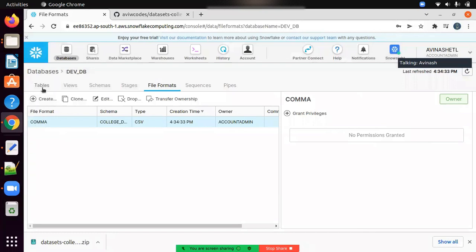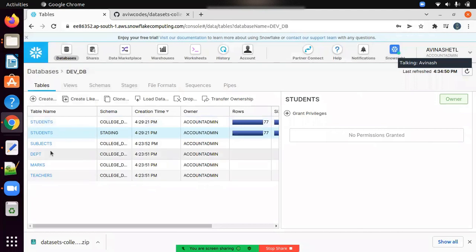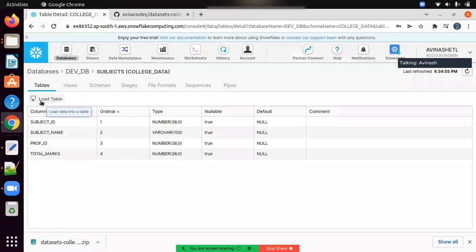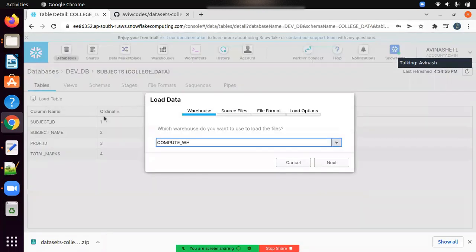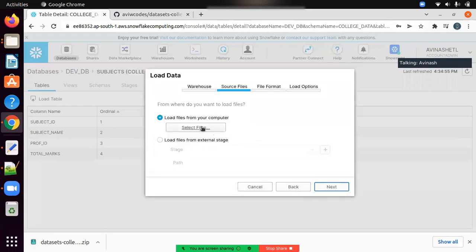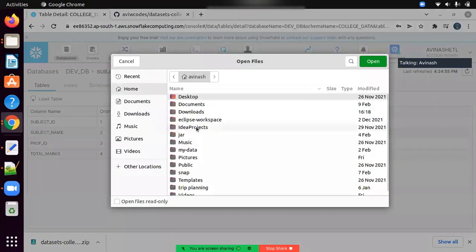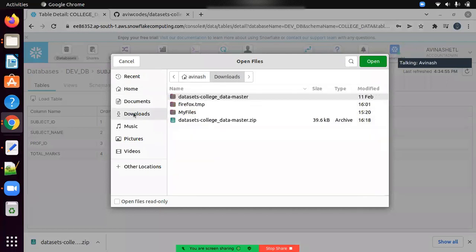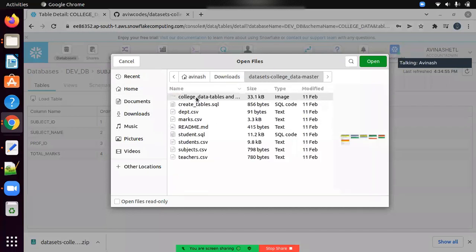Now let's go back to tables. Now we will be loading data into the students table. So click on students. Here you will get the option that is load table. Now don't worry about the warehouse here because it will be automatically created for you. Click next. Now here you have to select the file from your computer. I had downloaded the file into my downloads folder. So let me select that.